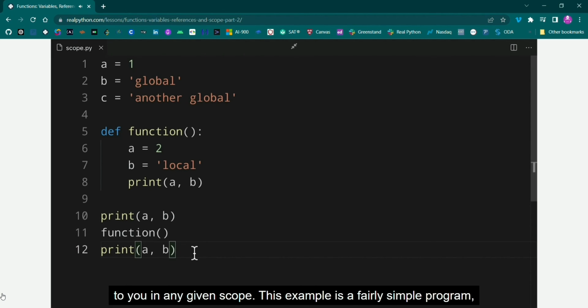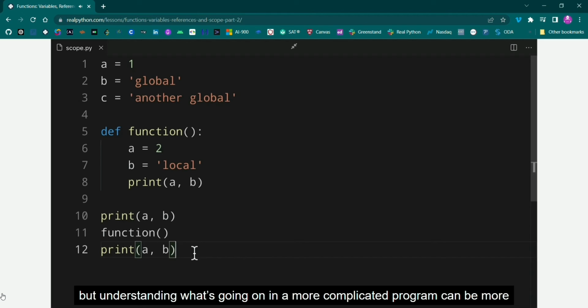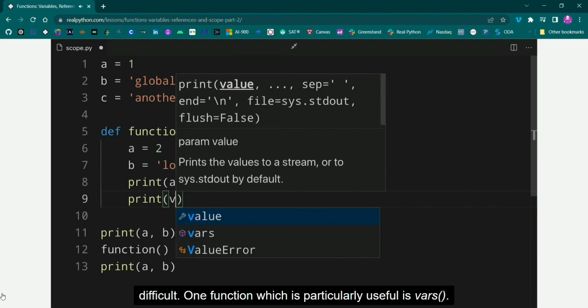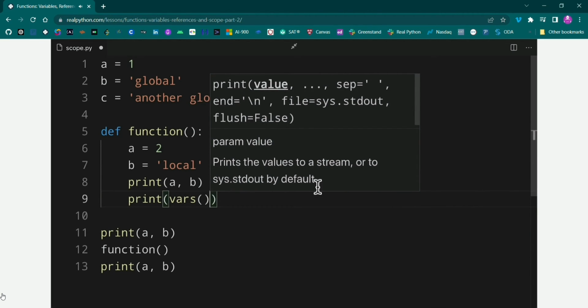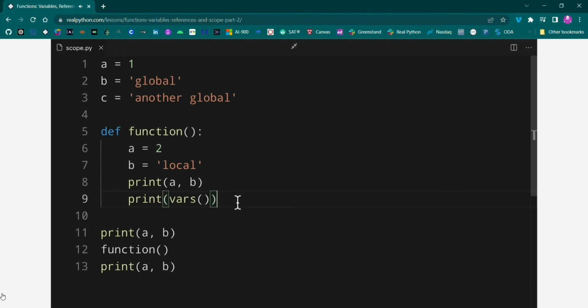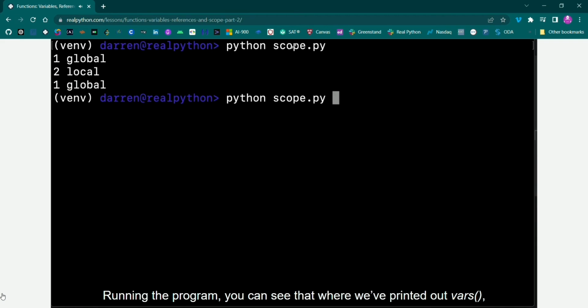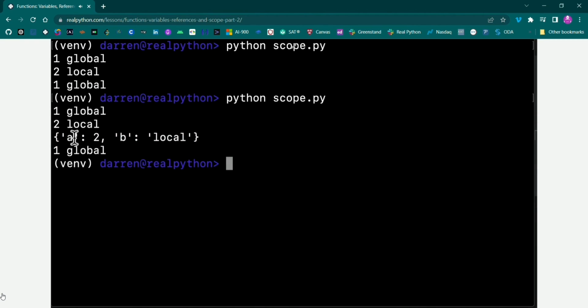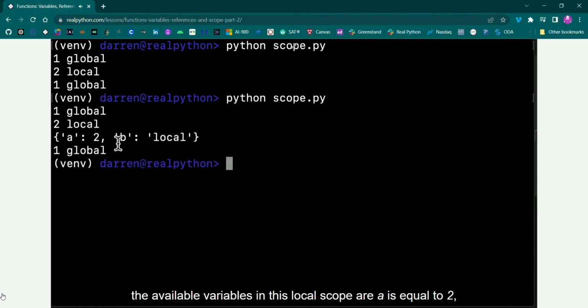This example is a fairly simple program, but understanding what's going on in a more complicated program can be more difficult. So one function which is particularly useful is vars. So here, if we print out vars, it will show what variables are available in this scope, and it will print them out in the form of a dictionary. So running the program, you can see that where we've printed out vars, the available variables in this local scope are A is equal to 2 and B is equal to local, which is what was printed out.